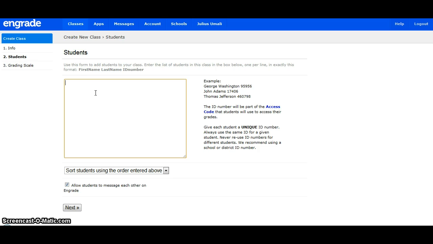Here you would need to enter your students and their ID number. You would need to follow this format: first name, last name, and ID number. I'll just create random students just to give an example. I'll copy this student here, copy that, then paste it there. After that, you could click on next.